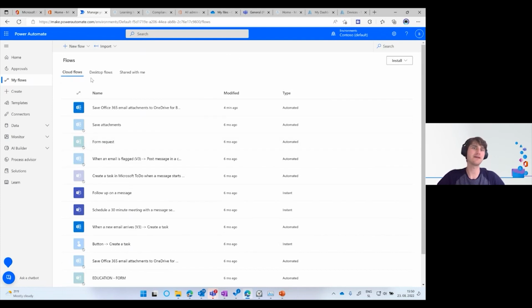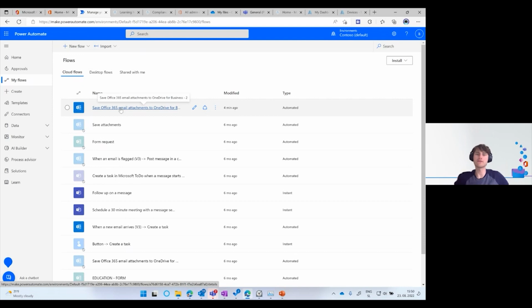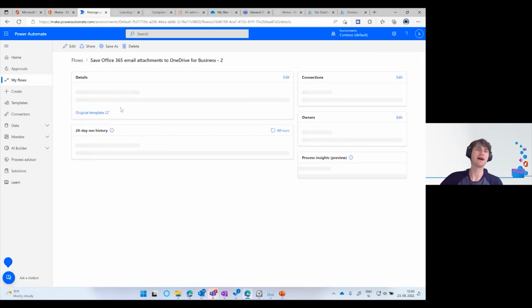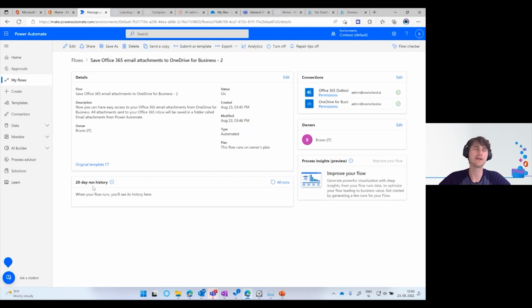So for example, if I have this flow to save email attachments to OneDrive for Business, and I notice one day that for some reason the attachments haven't been saving, I can go back here. I can open the 28-day run history, and I can see when it stopped working, and I can even dig deeper into the actual steps to see which step of the flow didn't work, when the issue started persisting. So it's really handy because I can do a full analysis on what went wrong and how to fix it.